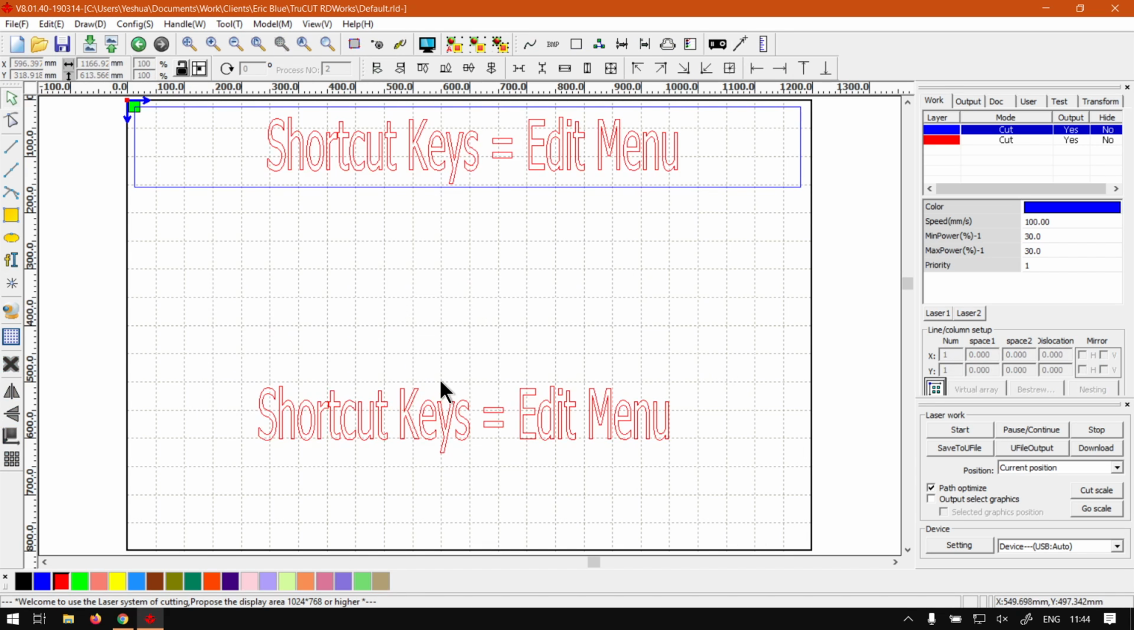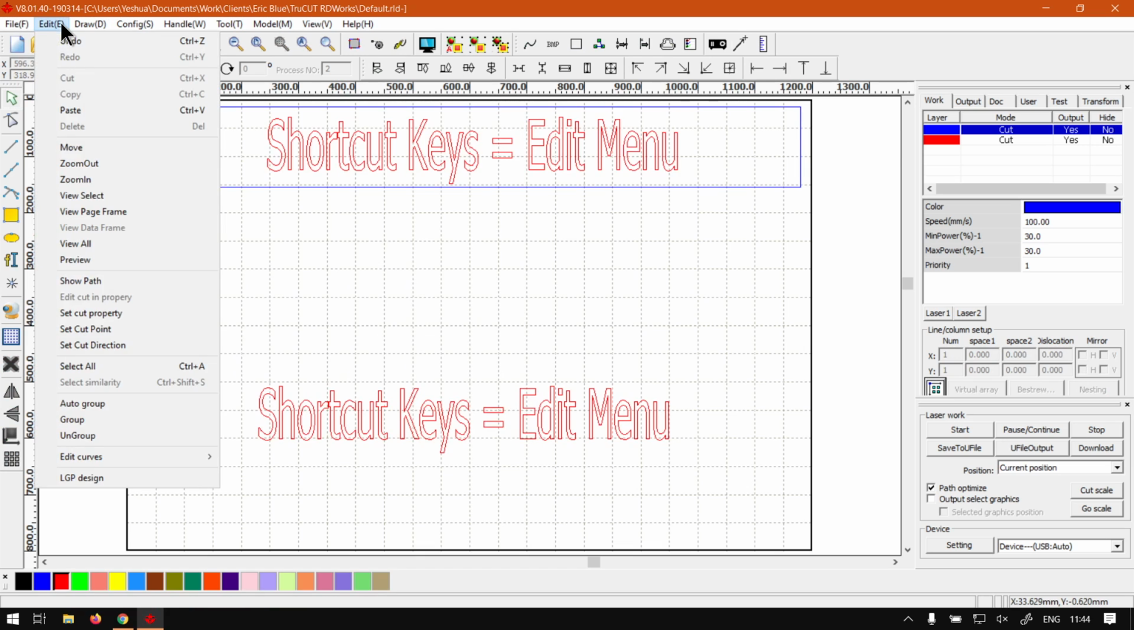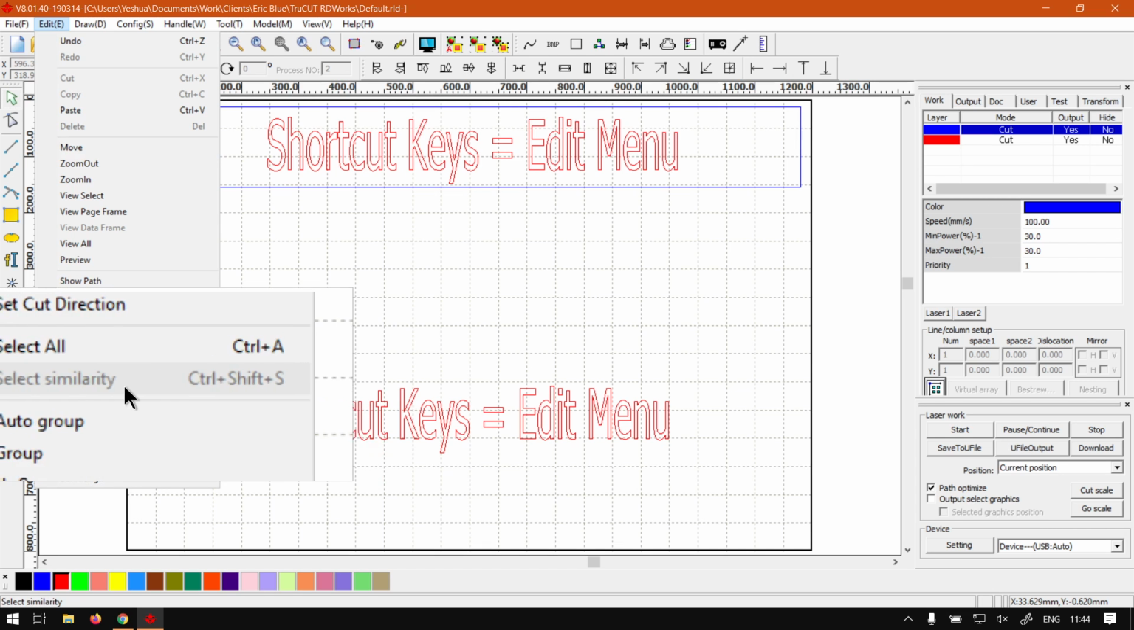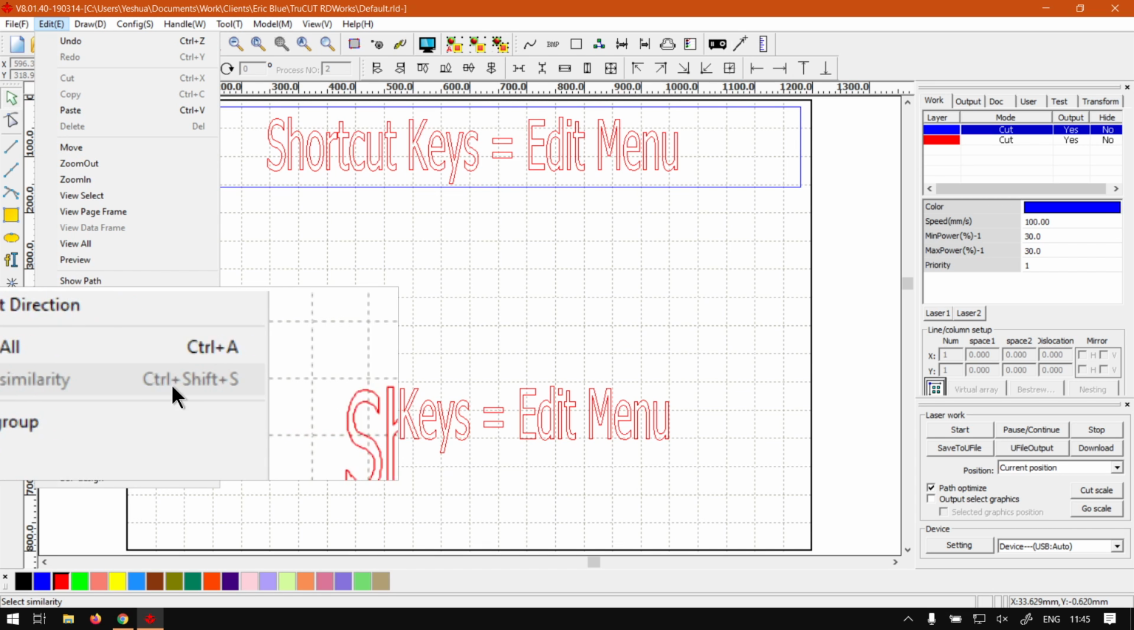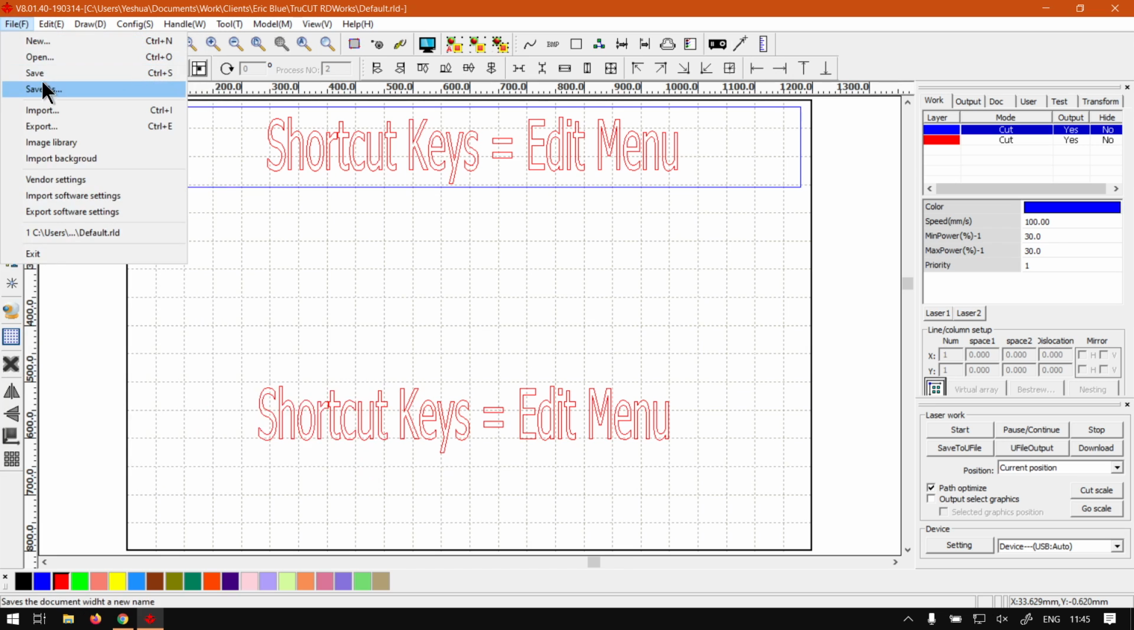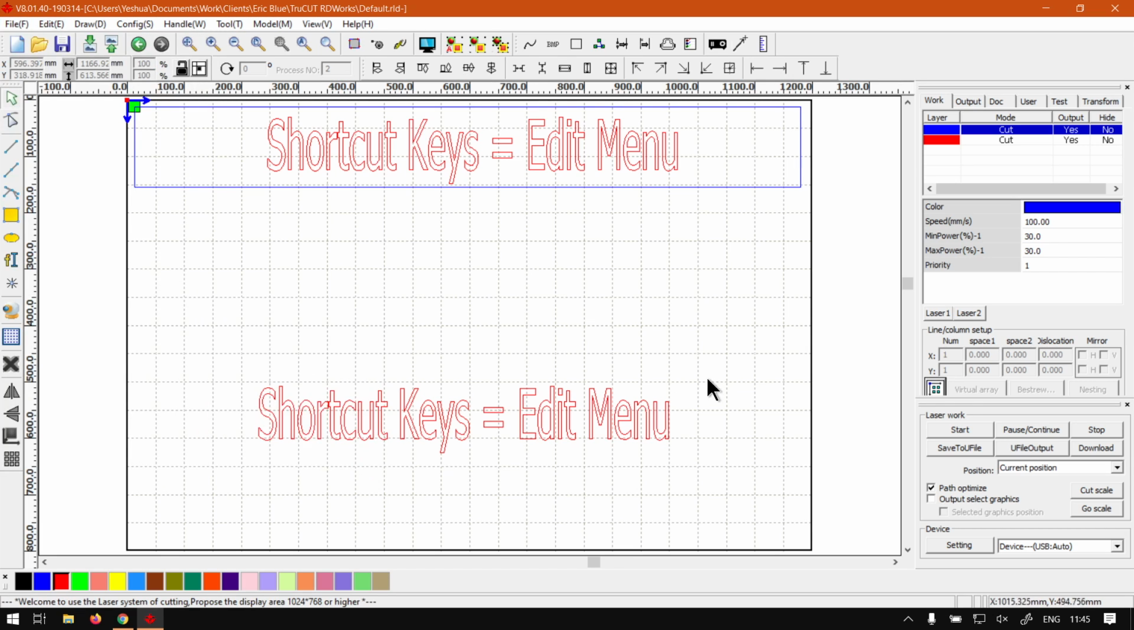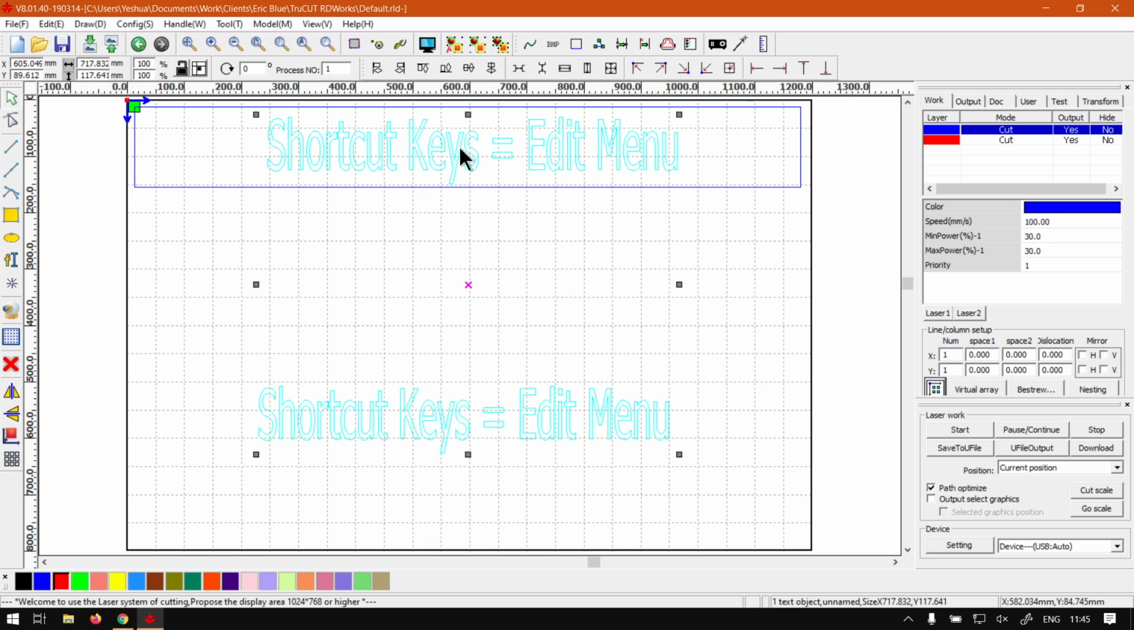Deselect that, and then we've got another one here which is rather different, which is select similarity, which is Control Shift S. And in most other programs you'll be using Control Shift S as save as, where in this program it is for selecting similarity. So let's say we've got these two which are similar, and if you select this one, you can simply go Control Shift S, and then it will select everything on the design area that is similar to each other.